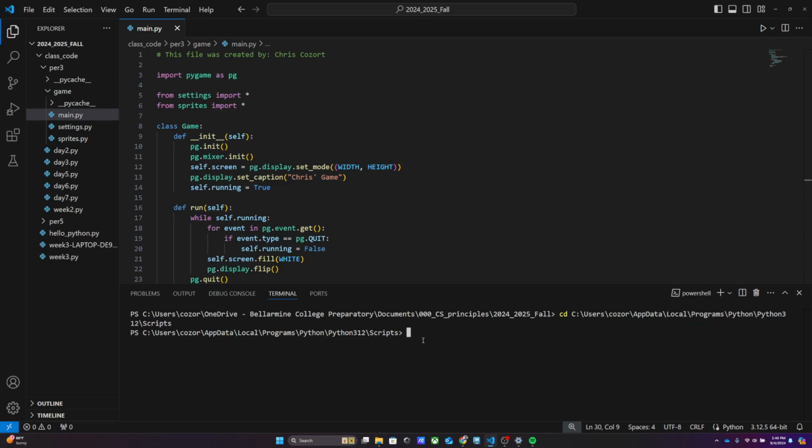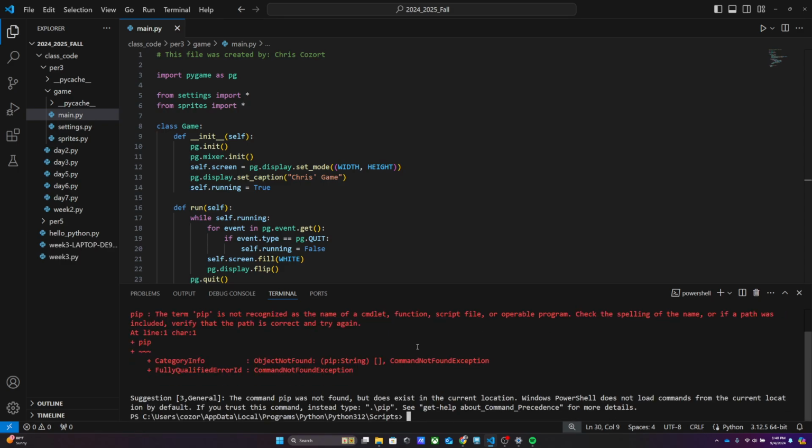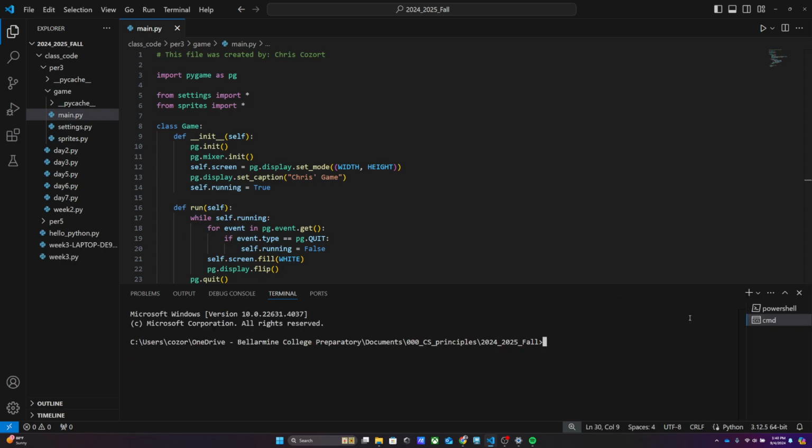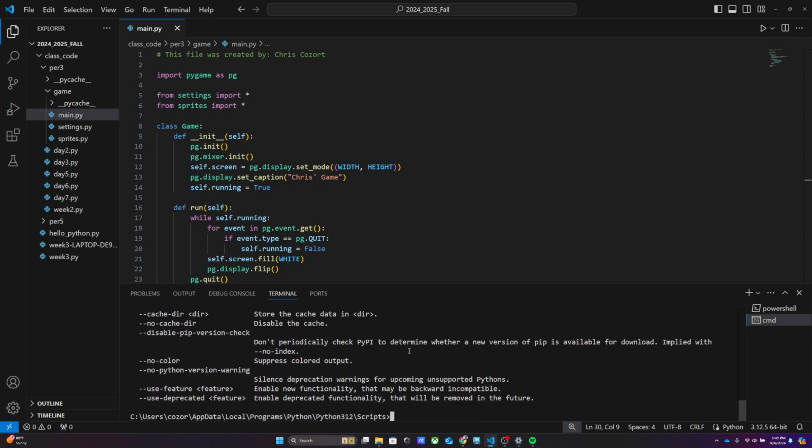We're now in the scripts folder, and if I do pip, it'll error. That's because it's not recognized as the name of a cmdlet, function, script file, or operable program. So anyway, we're going to go over here and say command prompt. And now I'm going to say cd, space, and now I'm in scripts. And if I say pip in here, it comes up and says, hey, what do you want to do?